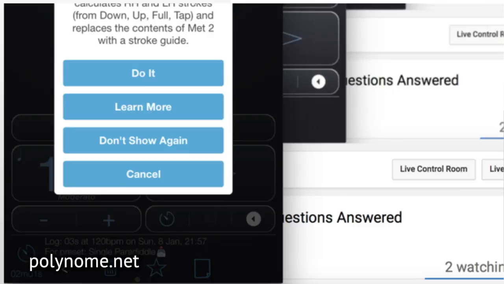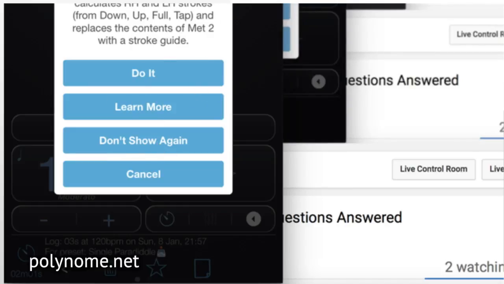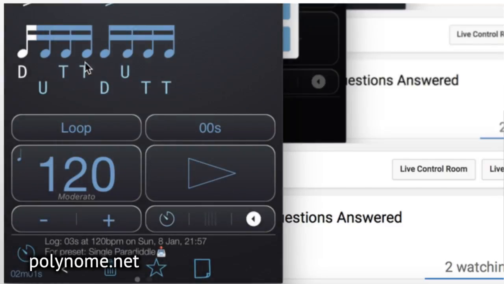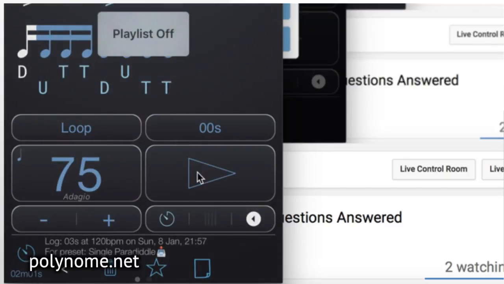And when you do it, there's this option to learn more, which takes you to a web page and explains what up, down, tap, and full strokes are. So there's a good video lesson in there. And if you click don't show again, this won't pop up and it will just do it automatically. When you hit do it, you get these down, up, tap strokes. So let me slow the tempo down.